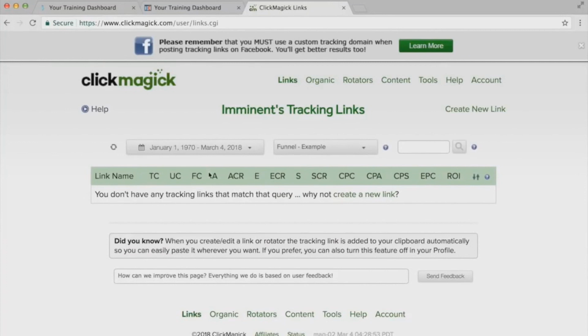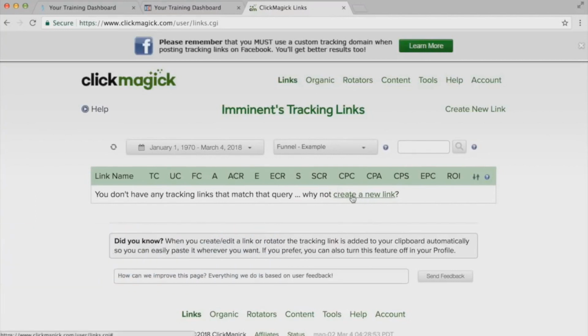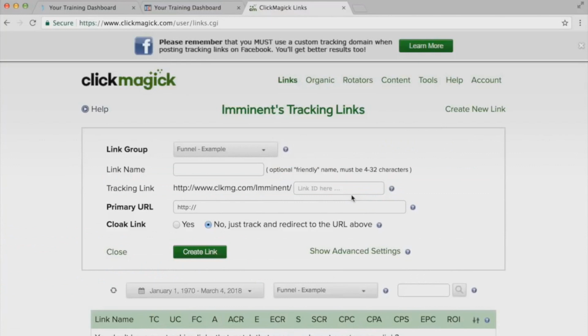Now that you understand what all these abbreviations mean, we're going to want to go ahead and create our front end entry link, which is going to contain all the stats for all of our different traffic sources. So let's go ahead and create a new link within our funnel group by clicking the create a new link button. Okay, cool.